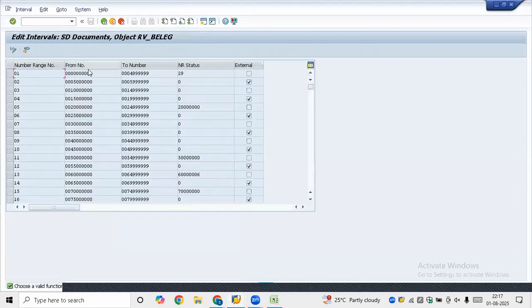It says the range from where to where, 1 to 50 lakhs or something. They made this range. So the current status is 29. Did you see what my number was? 29, correct? Next number will be 30 when somebody creates. On what basis? Whoever creates an OR document type, it will have 30.